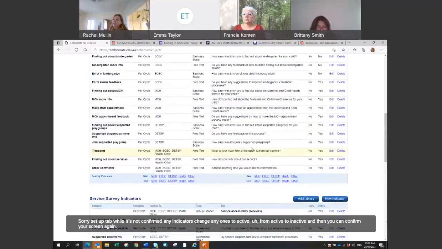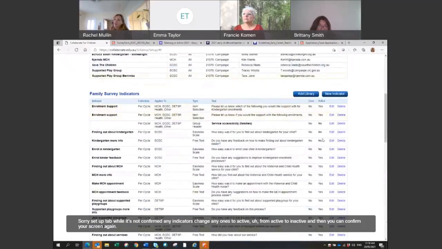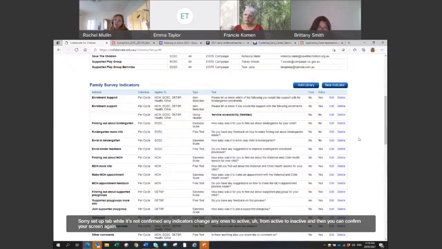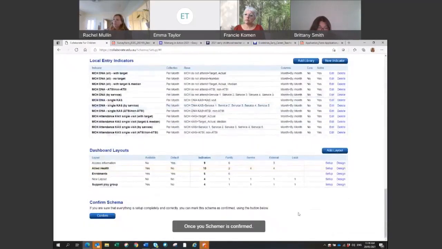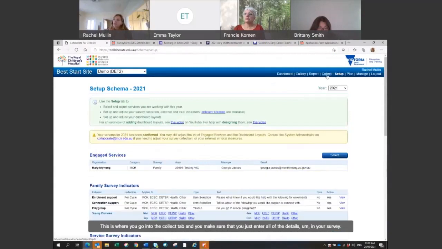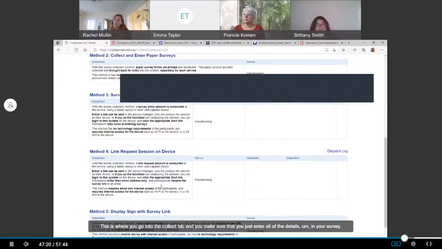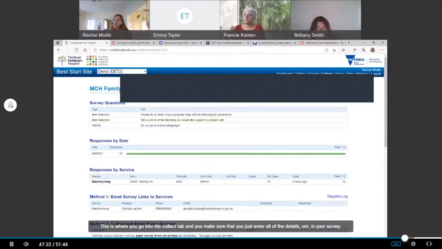So setup tab, while it's not confirmed, add any indicators, change any ones from active to inactive, and then you can confirm your schema again. Once your schema is confirmed, this is where you go into the collect tab and you make sure that you just enter all of the details in your survey.